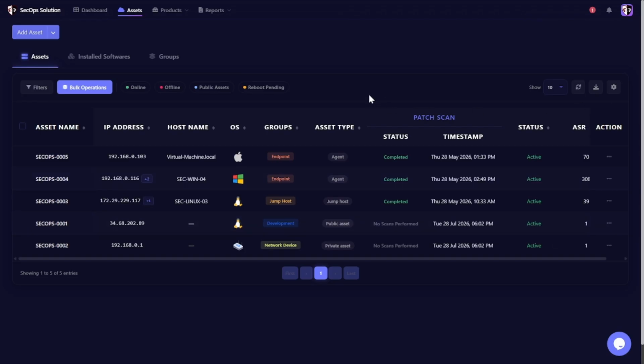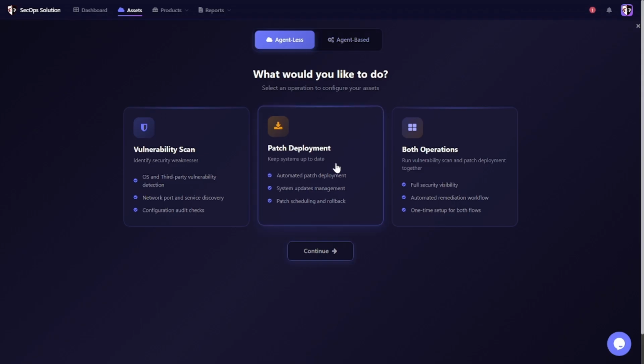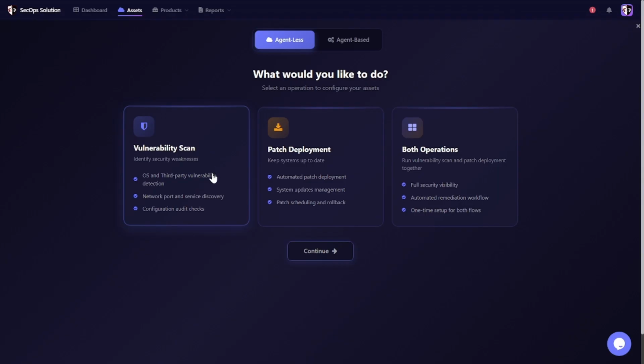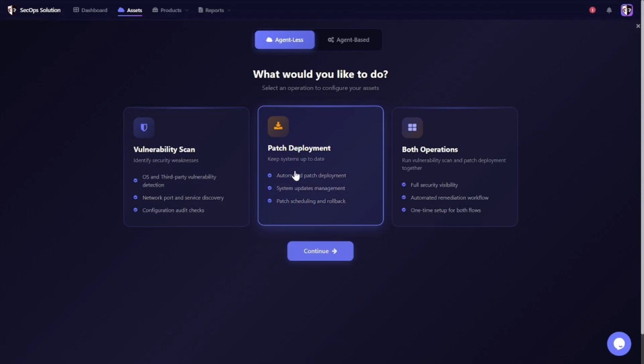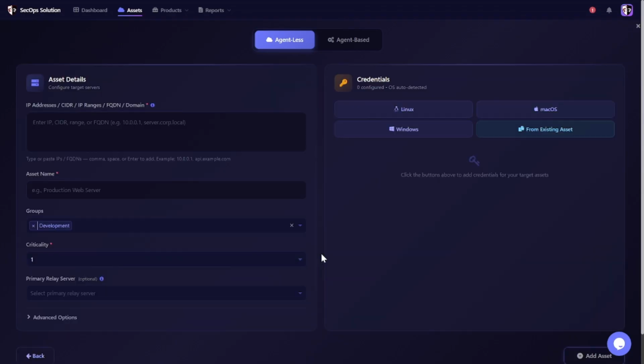So now let's see how you can onboard your devices and how you can manage them on the product. To onboard a device, you just need to click here on add asset. And here is where you can onboard your devices in an agentless manner or with agents. Let's first see how you can onboard your devices in an agentless manner. If you only want to perform a vulnerability scan, you can select this option. If you only want to perform patch management and patch deployment related operations, you can use this. Otherwise, if you want both operations, vulnerability and patch management, you can simply select this and click on continue.